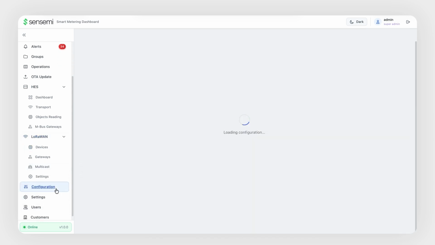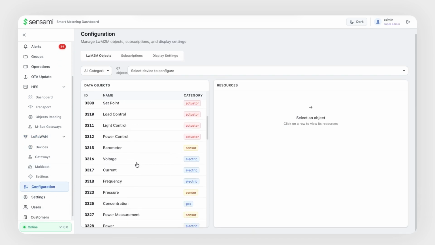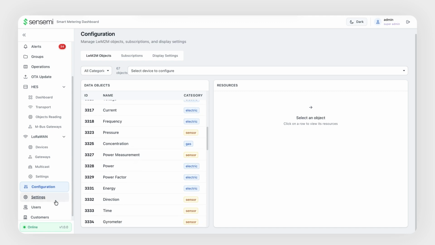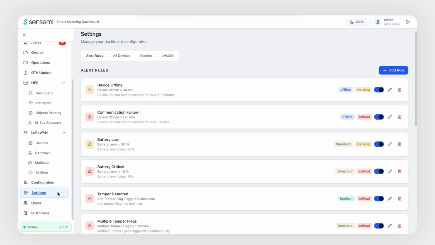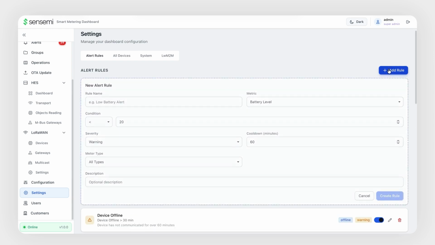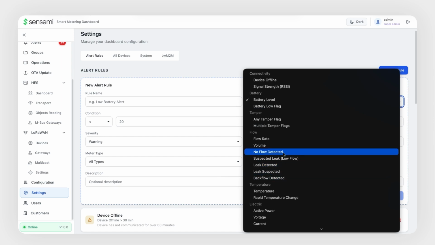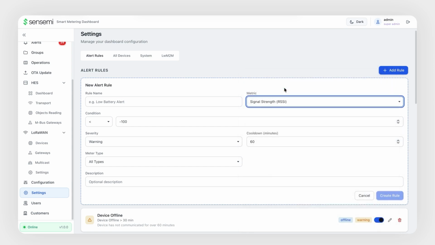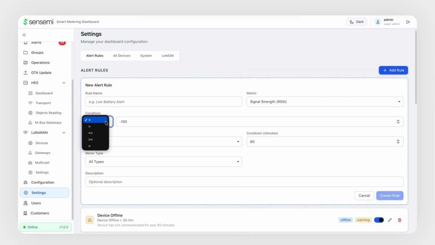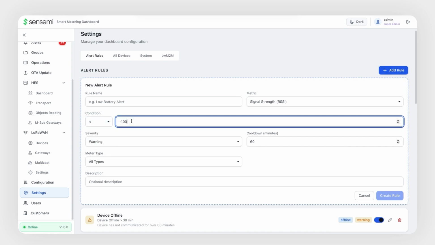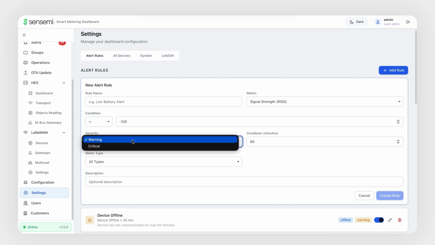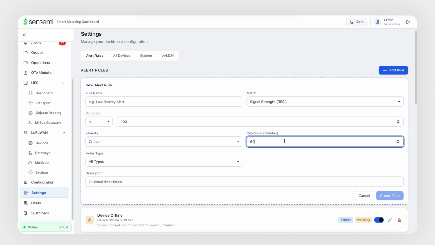Here's some configurations we can do on the back end regarding the LWM2M objects, and just in general the settings for the dashboard. Here is one of our more powerful settings, which is Customize Rules for Alert. We can add a specific rule which can use any of these different metrics. So, for example, we can set a specific rule which uses signal strength, and we can set it that if the signal strength is less than a specific value, and we can do critical warning, and it will occur every 60 minutes, and it will have this specific name. So you can create specific alerts for any of these different data values that we have available.